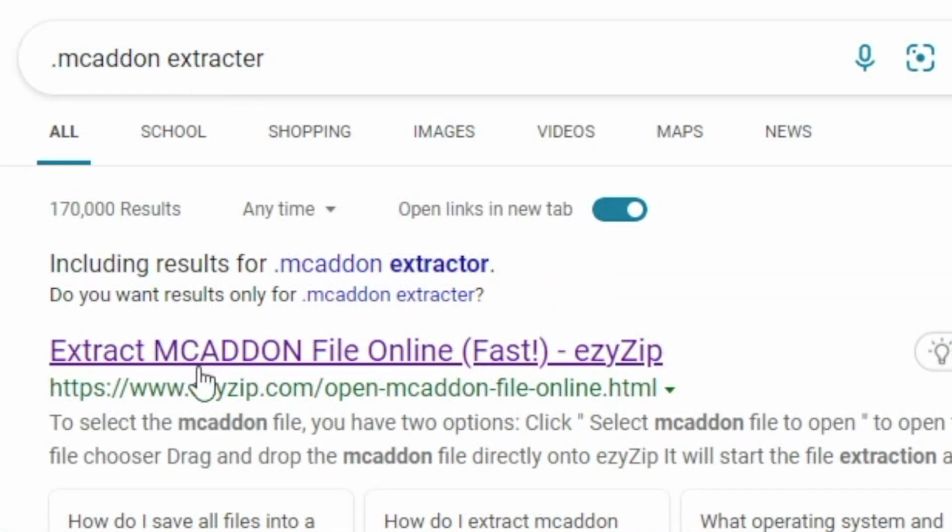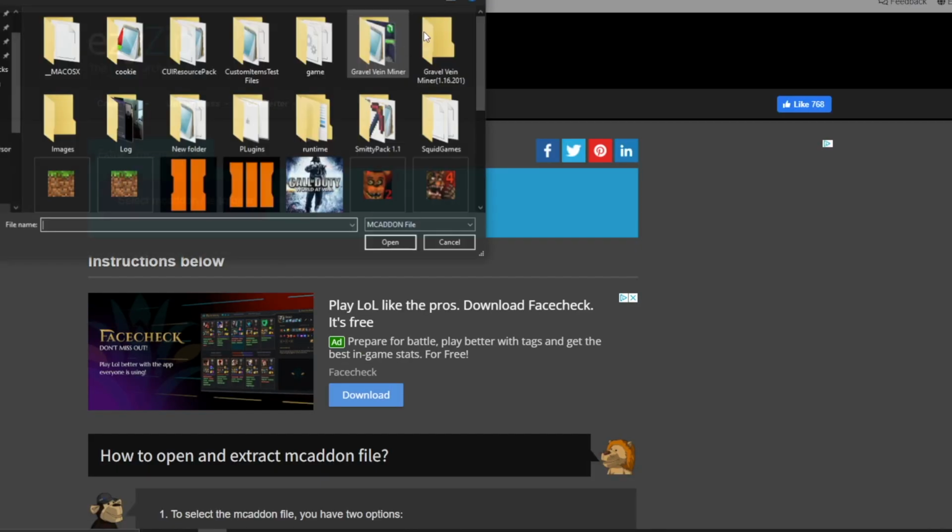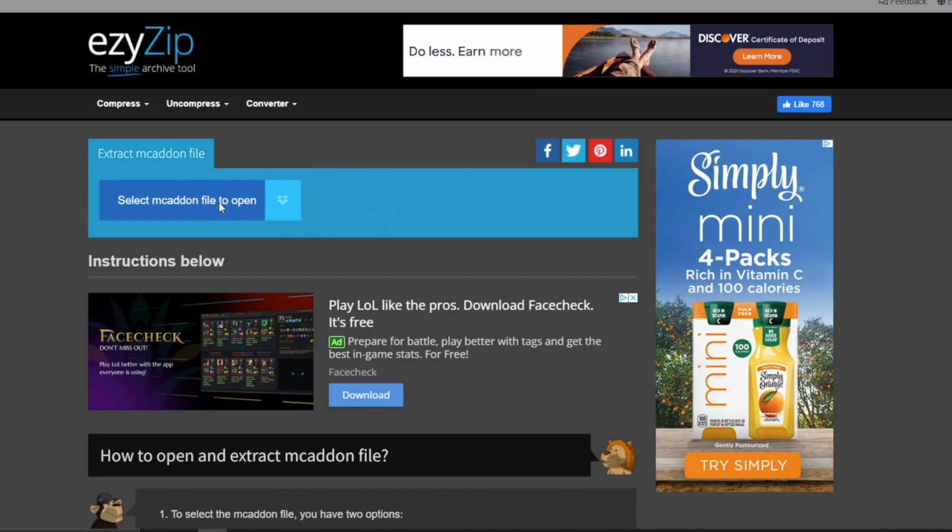If for some reason your mod only has one .mcaddon file, and when you put it in your behavior pack it doesn't work, you probably need to go ahead and extract this add-on file. So what you want to do is go down in the description, or you want to type in .mcaddon extractor, and it'll take you to this website right here. And basically all you do is you go ahead and you pick that add-on, and it will extract the behavior pack and the resource pack from that folder for you.